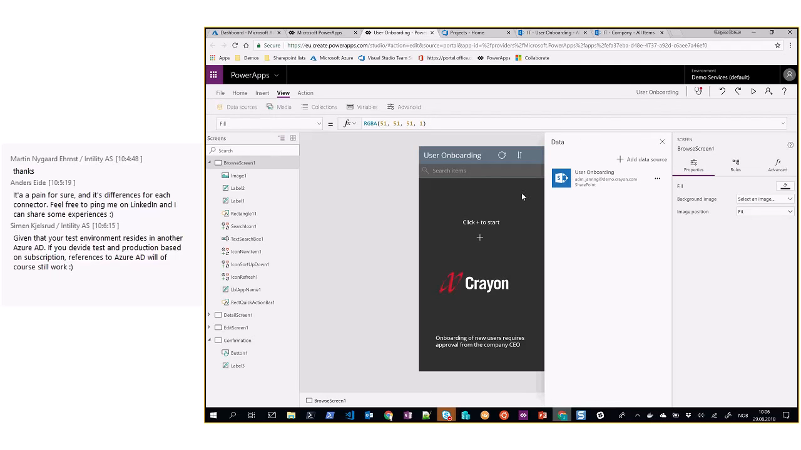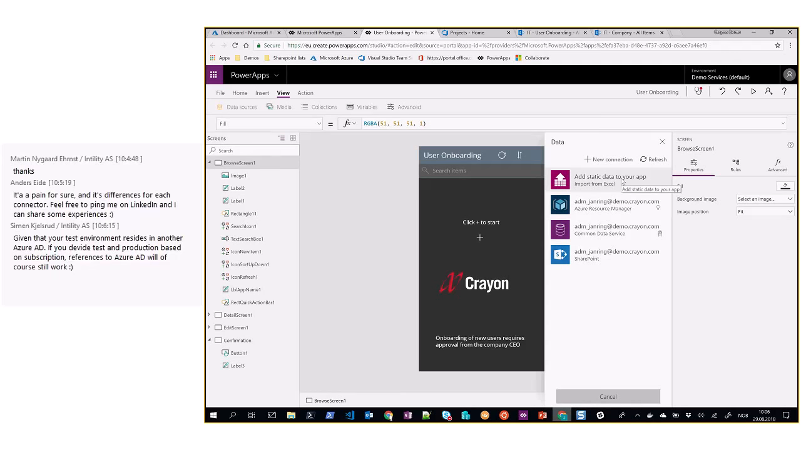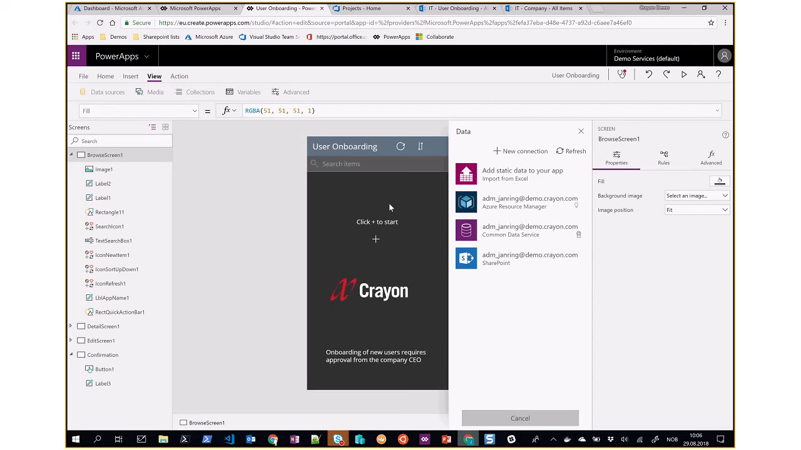So this particular application is attached to a SharePoint list. Here you can see that we can add many different connections. For example, if the application is only using static data, you can just import an Excel spreadsheet. You can connect it to Azure Resource Manager. You have the concept of a common data service that is for storing data in a generic service in Power Apps itself, and for example, the SharePoint that we are connected to here.